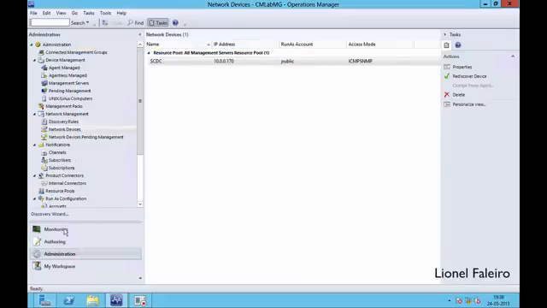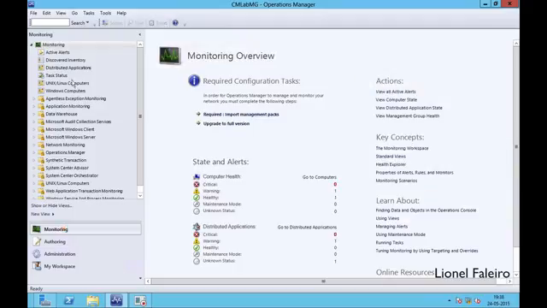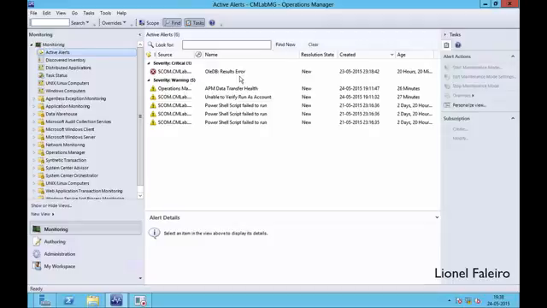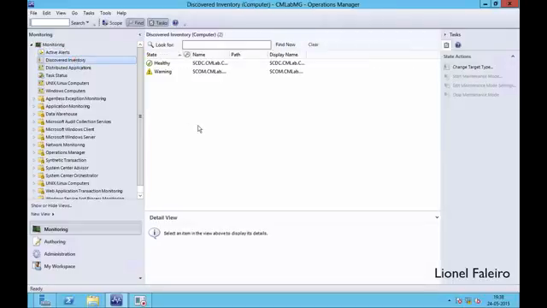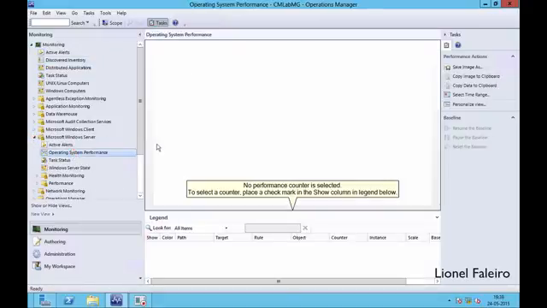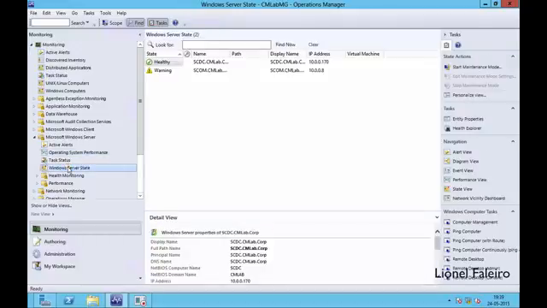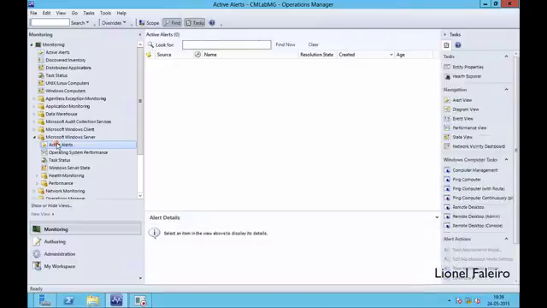For monitoring, I can go into the monitoring tab. I can see different alerts here in detail. Active alerts will show me the different alerts running right now. If I go to discovered inventory, it will show me different machines that have been discovered. If I scroll down some more, I can go to Windows Server and I can see different operating systems performance. I can even see Windows Server state or active alerts.